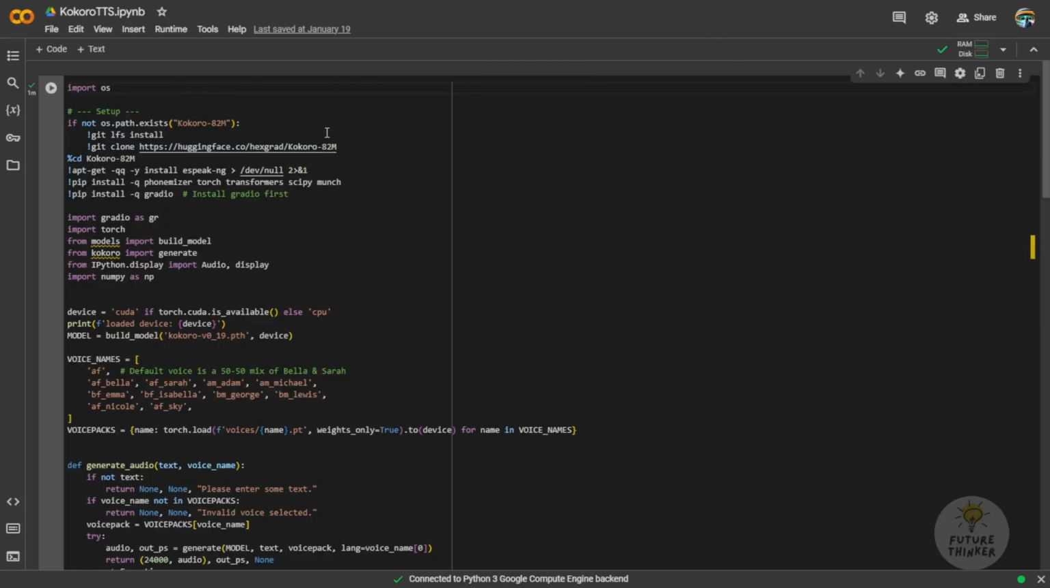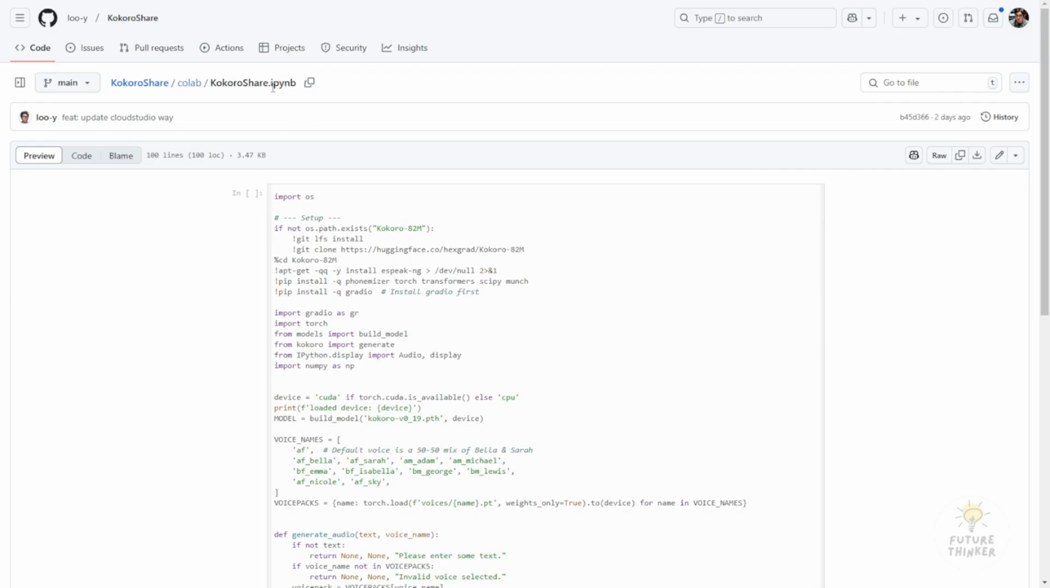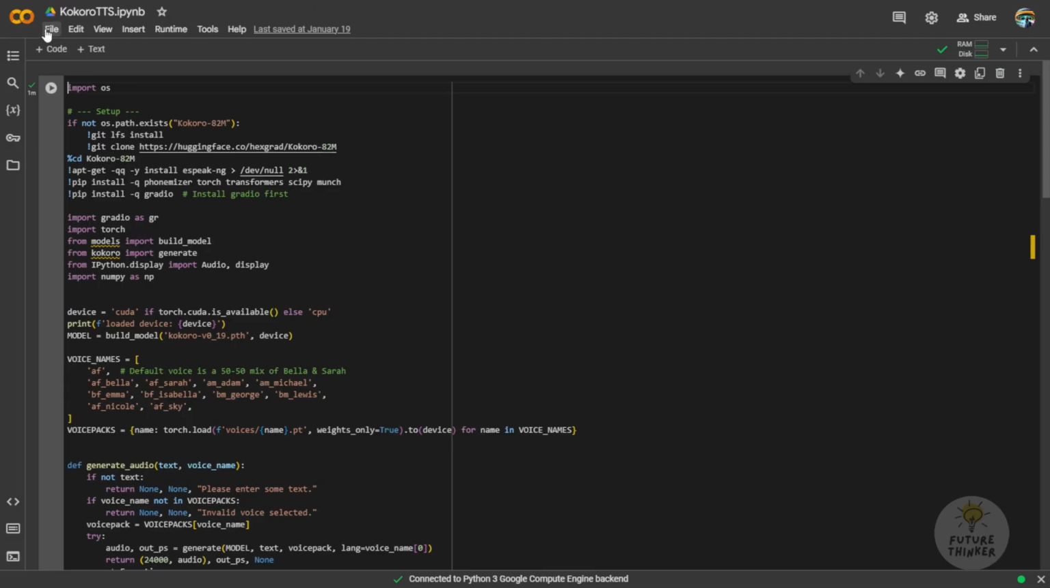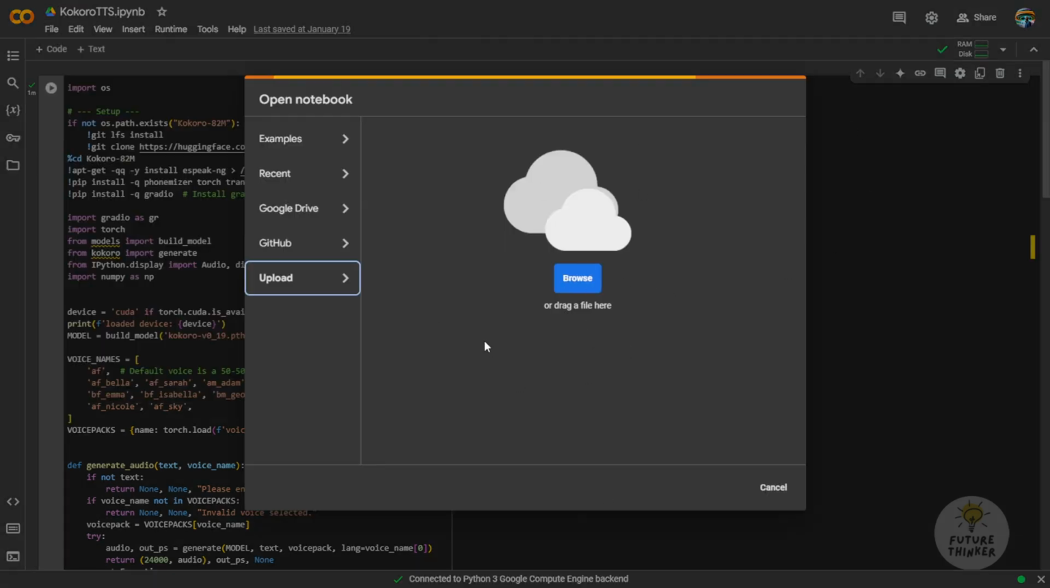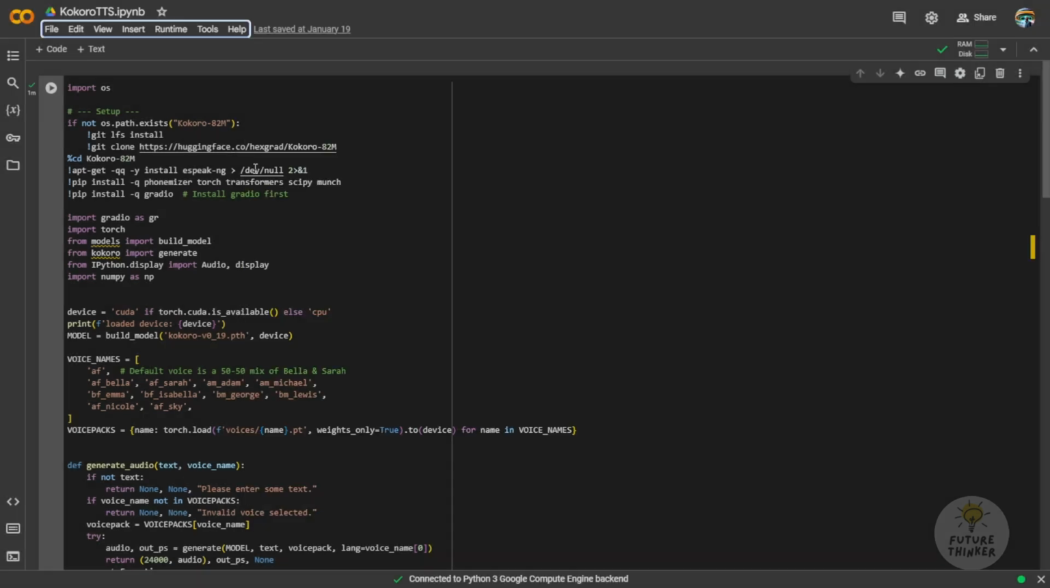As you can see, I've already imported it into Google Colab. What you can do is download the .ipynb file, which is the Jupyter Notebook file extension. Once you're in Google Colab, you can click on Files, go to Upload Notebook, and you'll see a drag and drop panel here. You can drag the Google Colab script from your desktop and drop it into this area. It'll load the script just like what I'm showing you right now.